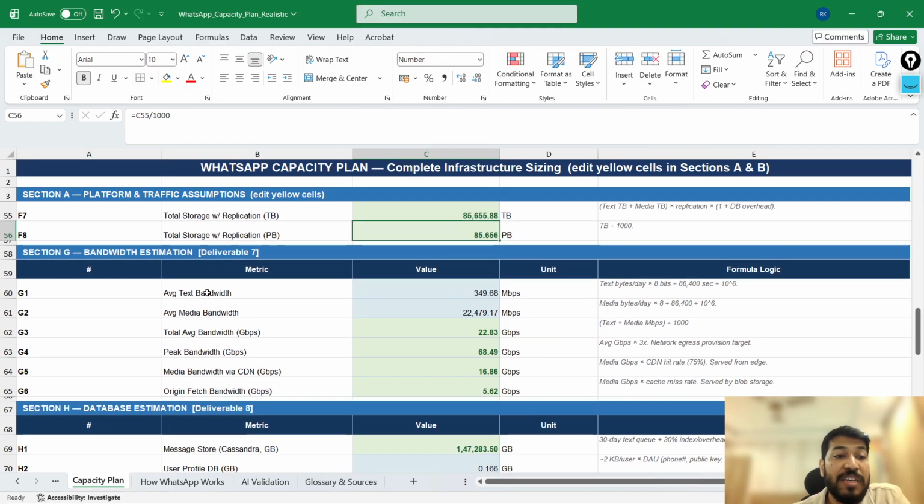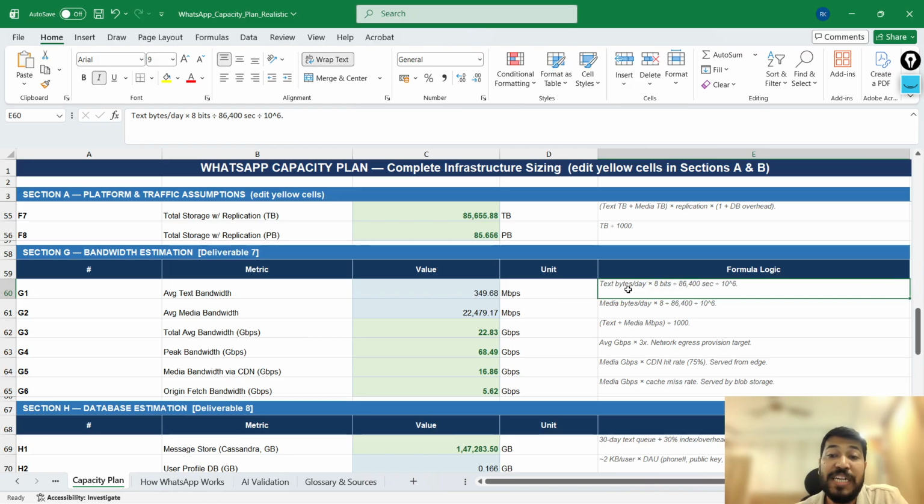Then we are going to calculate the bandwidth estimation, average text bandwidth. In order to calculate average text bandwidth, text bytes per day into 8, because we are going to convert bytes into bits. So 1 byte is equal to 8 bits, divided by 86,400. So it will just provide the Mbps, because after that we're just dividing by 10 to the power 6 also. So these bits will get converted into megabits per second.